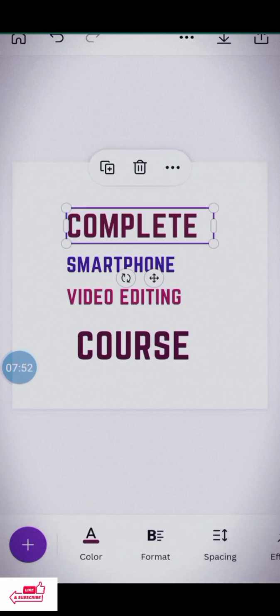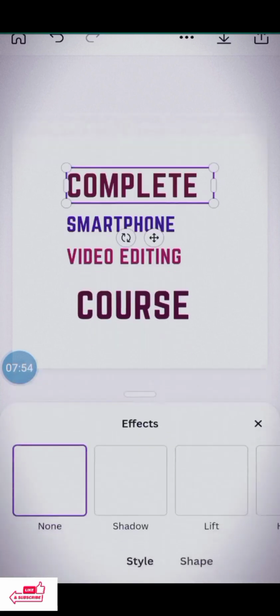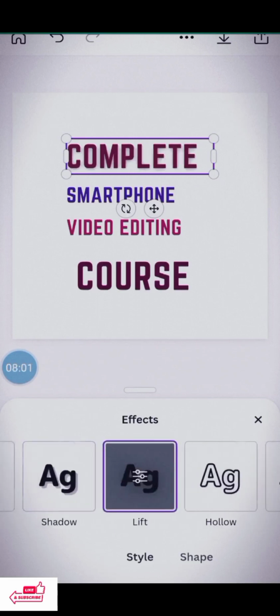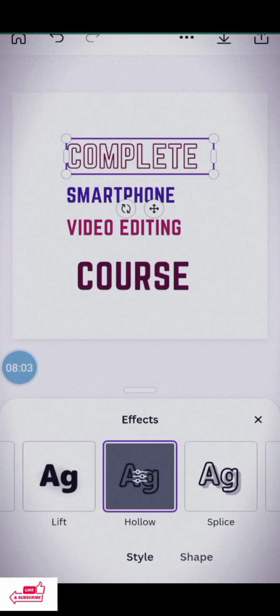Then what I'm going to do is let me go to effect. Okay, you can see effect. All right, click on effect, and on effect you can add shadow. You can add lift. All right, you can decide to add hollow. You can see the hollow pattern, right?